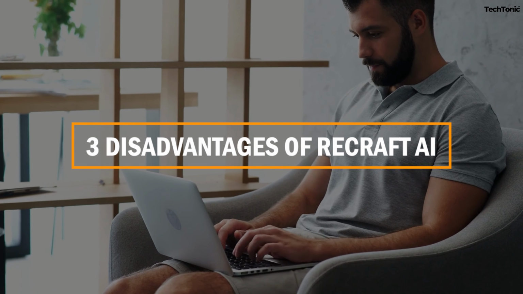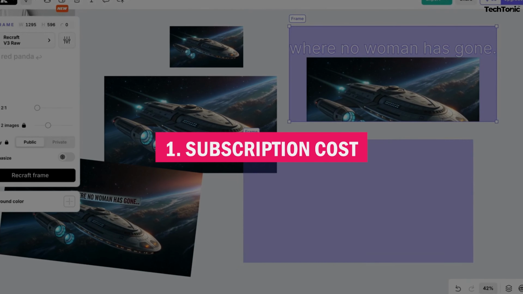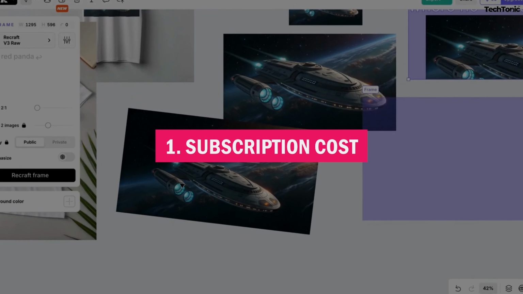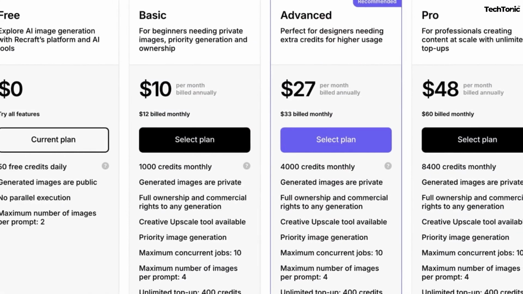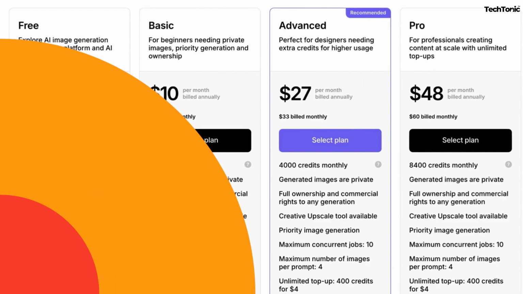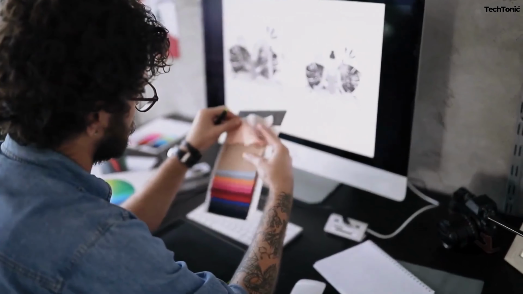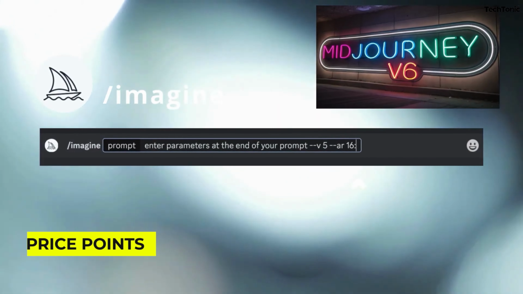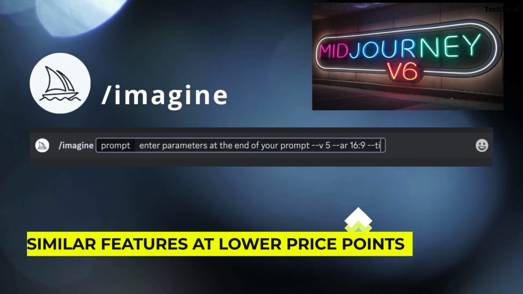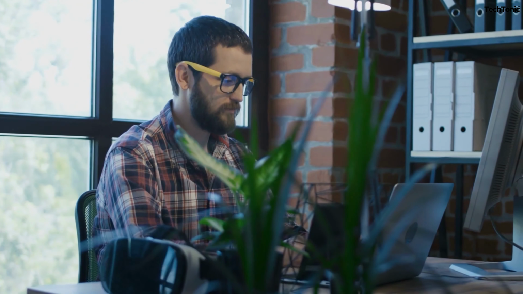3. Disadvantages of Recraft AI. 1. Subscription cost. While Recraft AI offers a free trial, its premium features require a subscription, which might be a hurdle for users with tight budgets. For casual users or those with limited design needs, the recurring cost may outweigh the benefits. Additionally, some competitors may offer similar features at lower price points, making it less appealing for budget-conscious creators.